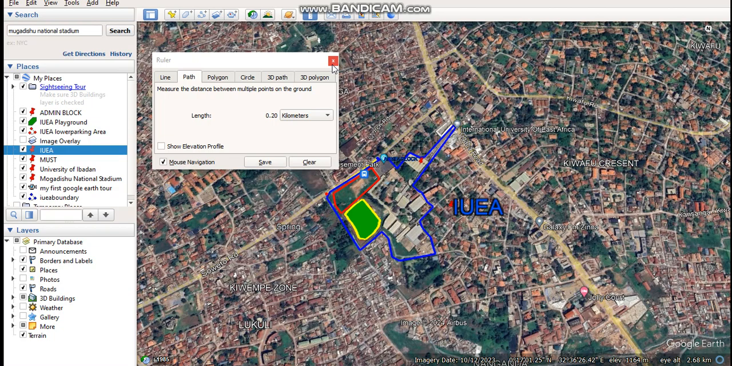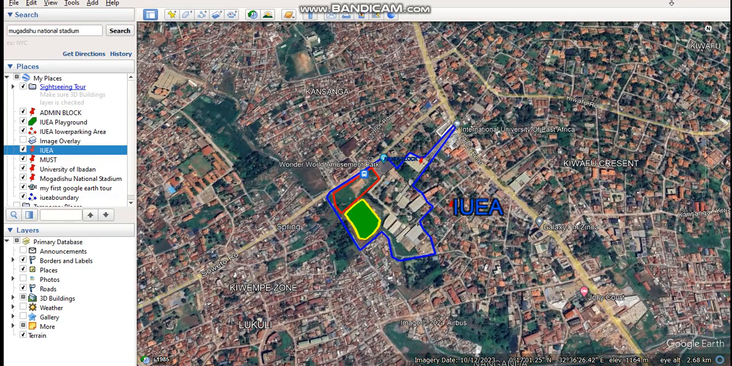So thank you. That's the end of this module on how to use a ruler. We are going to learn how to save our work so that the map can be saved. Thank you very much. We end here for this module.